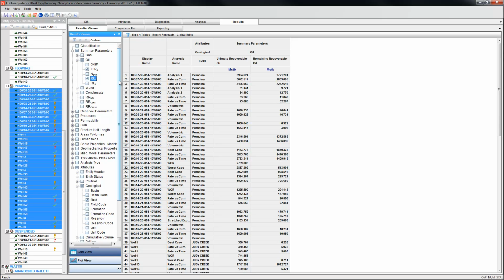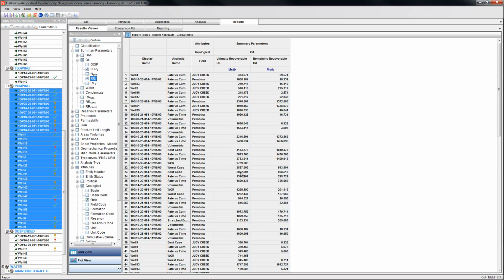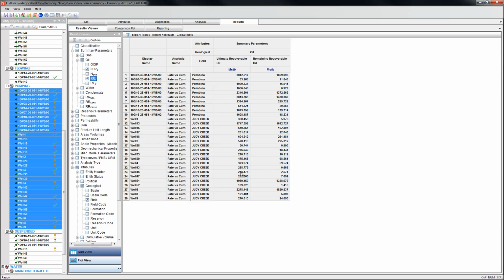As you can see, the Results Viewer now contains results of all the analyses that have been performed for each of the wells. If we only want to look at a particular type of analysis, we can do this using the filter functionality. In this case, I only want to look at the rate versus cum analyses, so I deselect all, and then select rate versus cum. And as a result, only the results of the rate versus cum analyses are present.